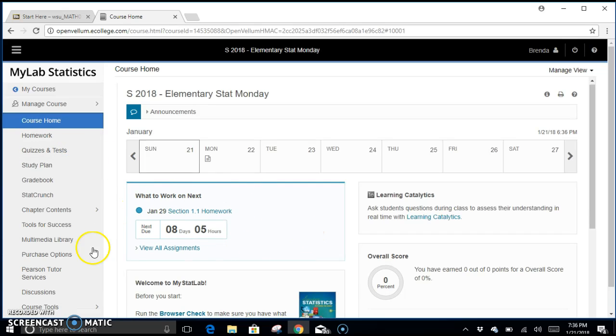So I don't do grading in My Stat Lab. However, the grades that you see here will feed directly to Blackboard. So if you earn a 10 out of 10 on homework in My Stat Lab, that'll feed right over to Blackboard, and you'll earn a 10 out of 10 in Blackboard.